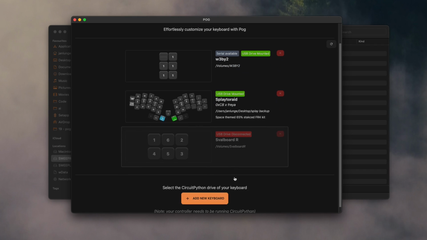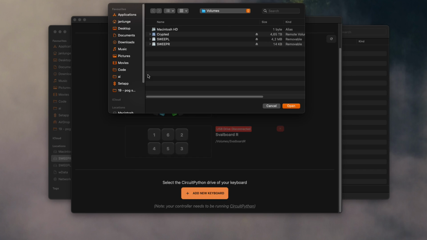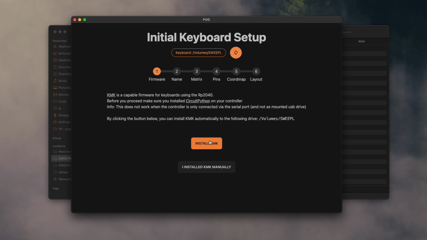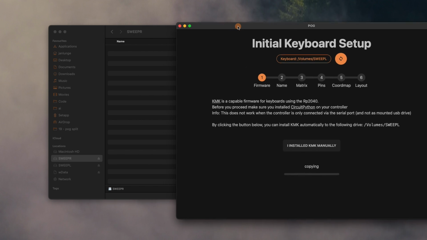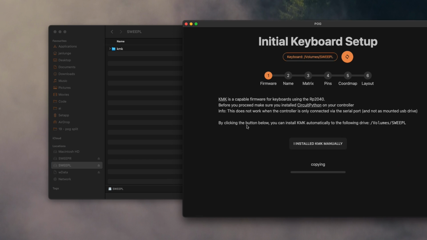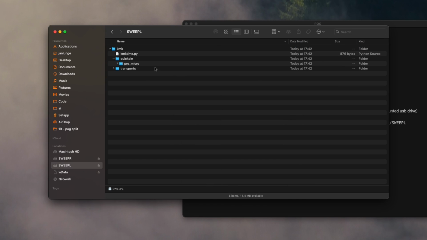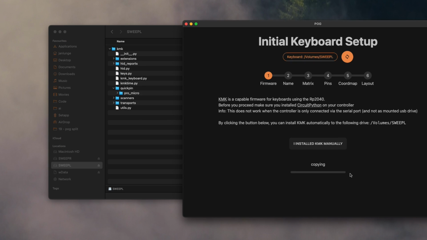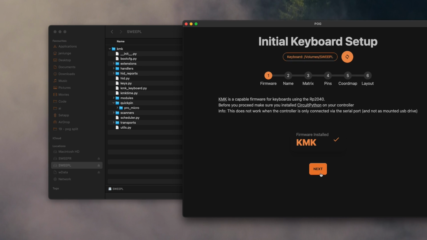We first set up KMK and check if the USB drive of our keyboard has these files in the root directory. Because I don't only want you to get the configuration done, but also know why it worked. All these files are necessary for the firmware to run, and it's basically the code that gets executed on your CircuitPython drive. We're configuring this with a Sweep split keyboard.